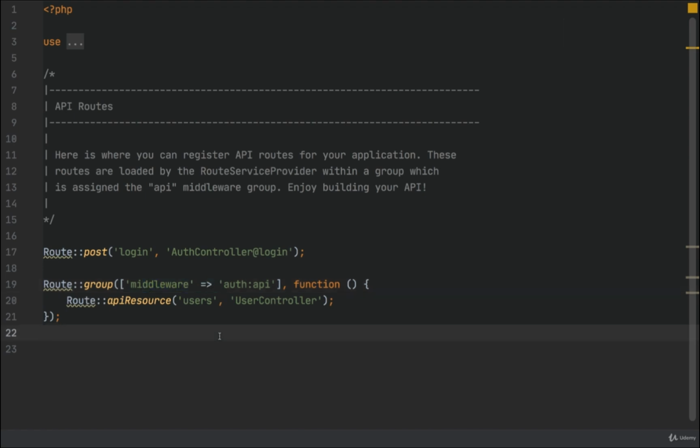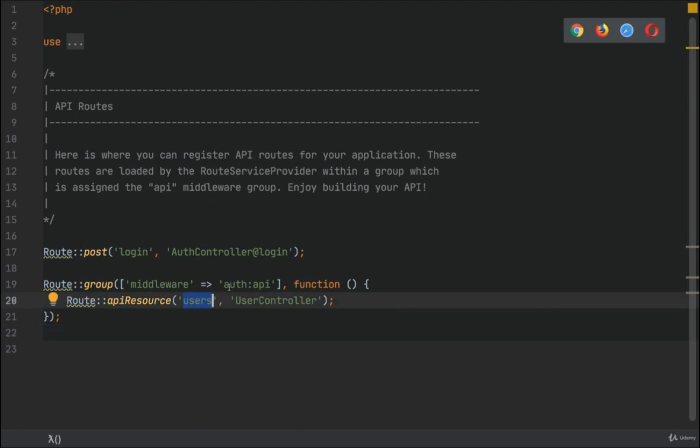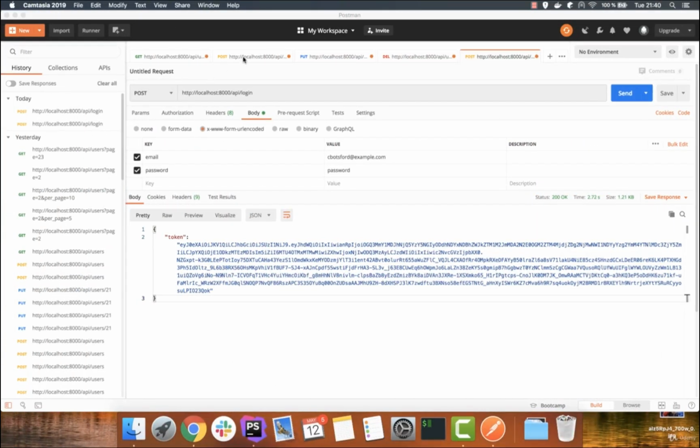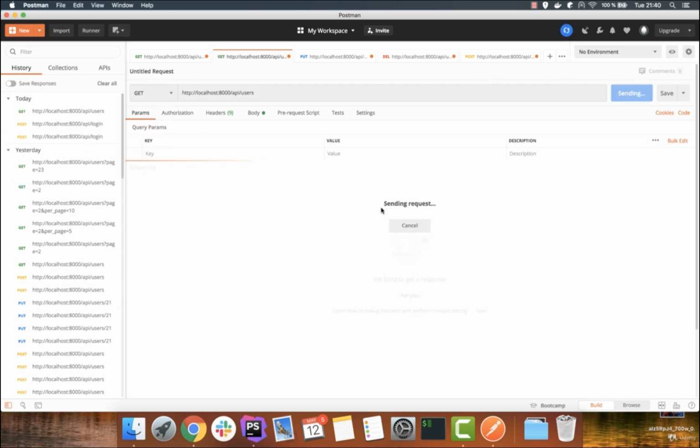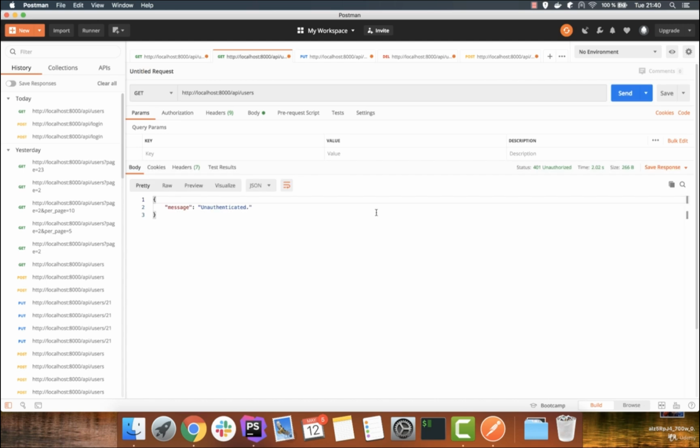Middlewares are like layers. Before running this code here, it needs to run the middleware first, and the middleware checks if the user is authorized. If it's not authorized, it will throw an error. Let's try to see the route now. Let's try to access users. Let's send a request and we will get unauthenticated.